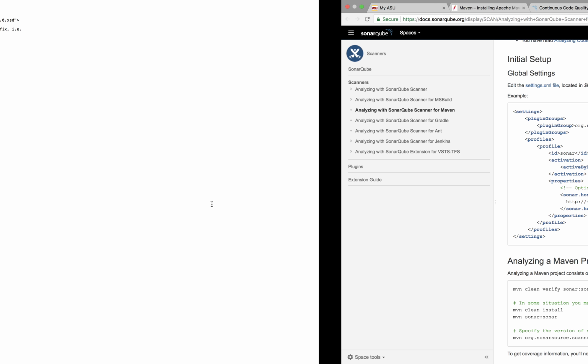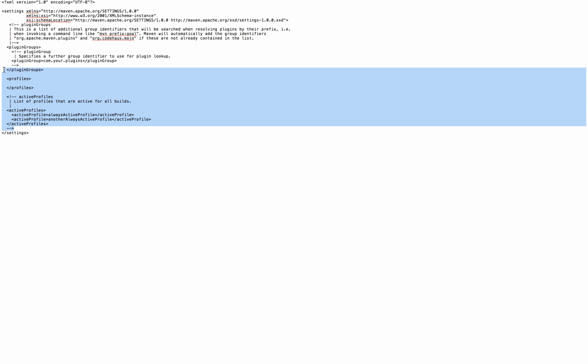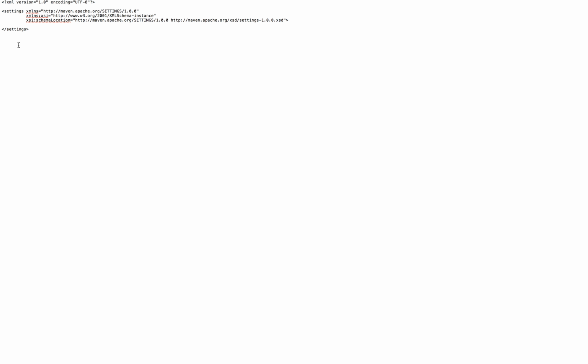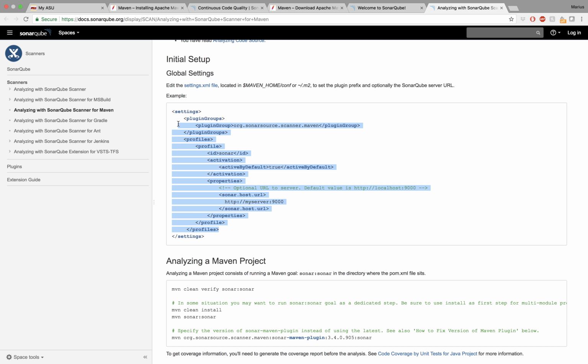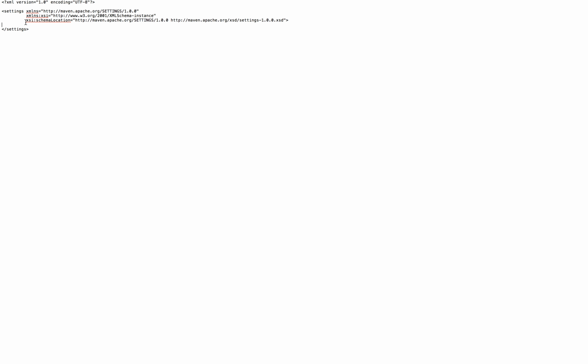And this has to be wrapped by settings. So plugin groups, you can actually remove everything that you have. So it's easier for you guys, you can remove everything that you have between settings and settings, so between the opening and the closure of settings, and you can just copy everything that you have in here, which I'm doing right now.